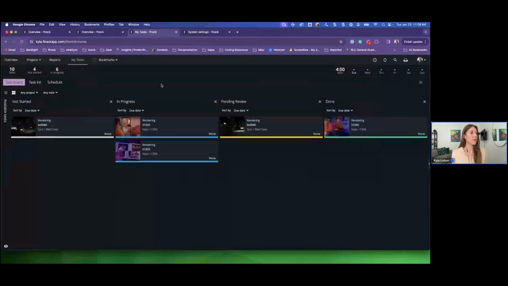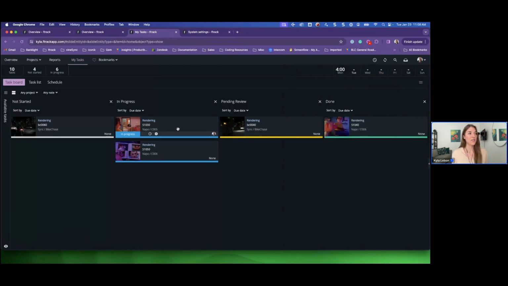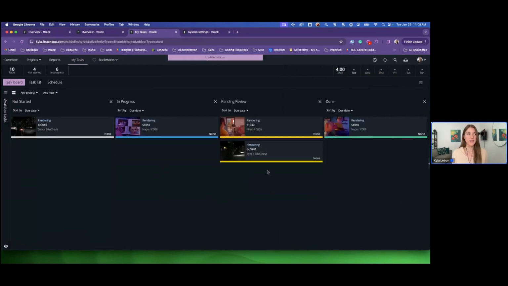All right, and now for the tasks themselves, I can of course click on the tasks and open up the sidebar so I can see all of the information I may need as I'm working through my tasks. I can click and drag these into another column to update the status very easily. You can see that there.